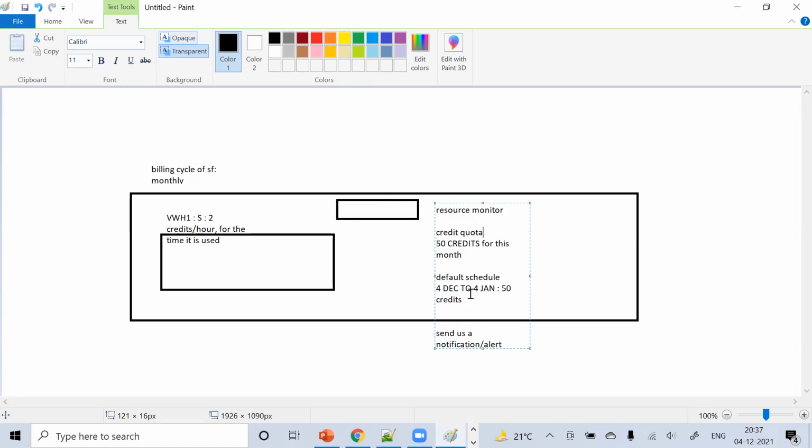So on 4th December, we have started to monitor. So it is 0 now. It is saying 4 December to 4 January, my credit consumption should be from 0 to 50 only, not more than this. Okay. And as soon as you create this resource monitor, it will start monitoring the consumption immediately.